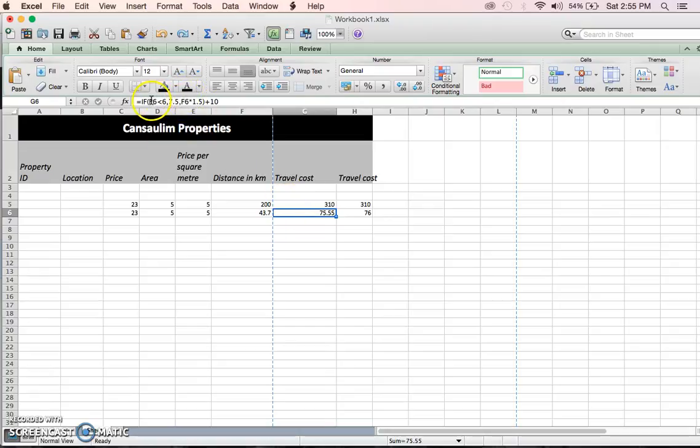I think the if statement's not too bad. If that is true, add that onto it. If that is true, otherwise do that. So if that is true, if f6 is less than 6, you add that onto it. Otherwise, you times it by 1.5, and when you've got that amount, you just add 10 onto it. That's kind of how that works.